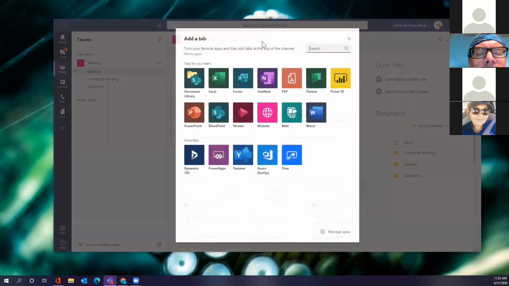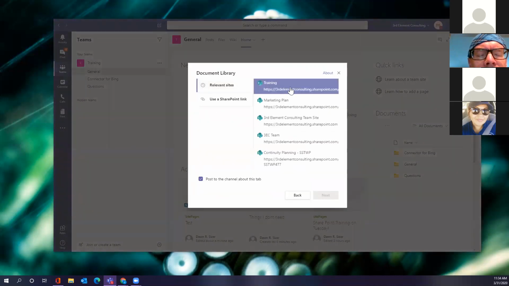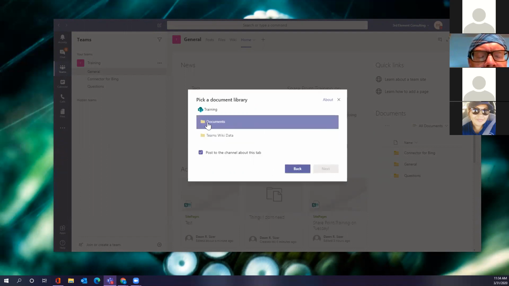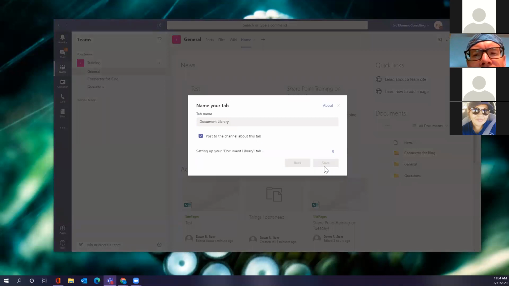The other way is if you just need the documents and you don't need all the extra stuff. If you're really not using all the other pieces for SharePoint right now, you can just pull in your document library. Which one do I want? Well, I just want the training one. So I can pull that in. There it goes. This is all I'm getting. Just want my documents. I'm going to call it document library.